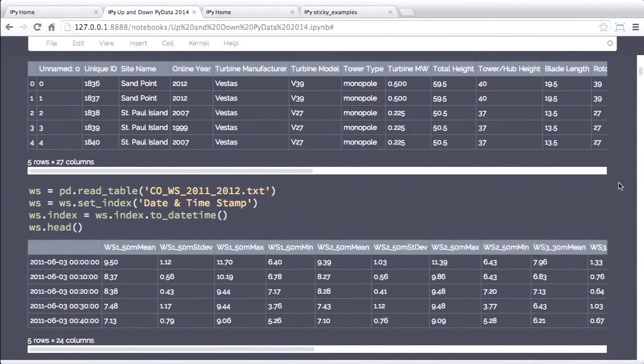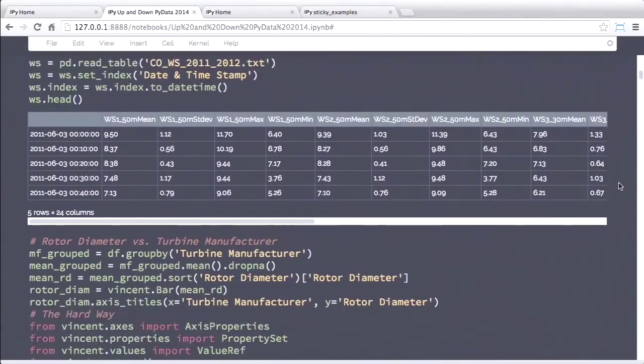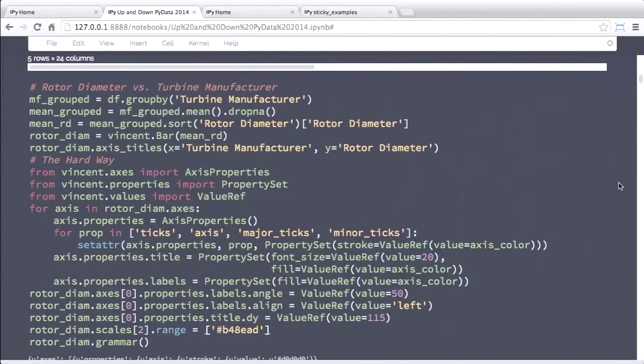So I worked at a wind turbine company, so this is the kind of stuff that I like to chop and analyze. And so basically, the first one is just turbine manufacturer, tower height. The second one is, you know, kind of streaming wind speed, wind direction data, that sort of thing. So not too much exciting going on there. So I'm going to talk about Vincent really quick.